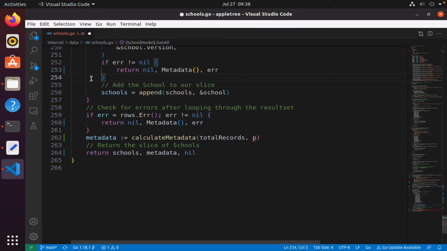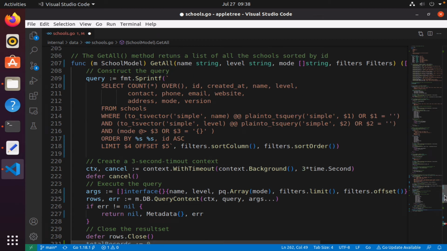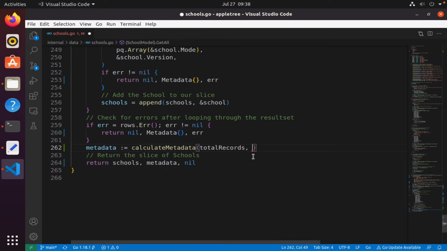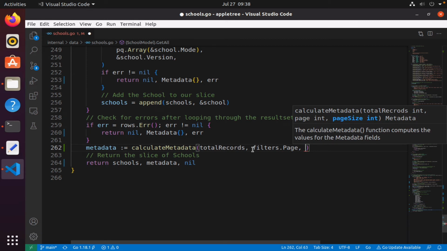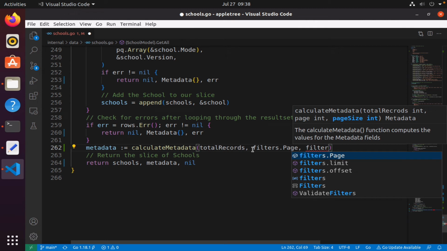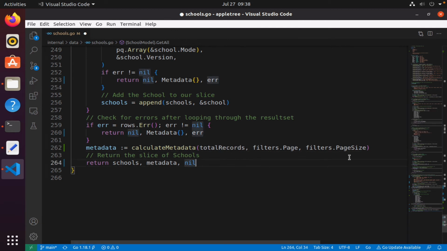So let's call that. Where is my page? My page is in filters. So filters.page. And I need page size, which is also in filters: filters.page_size. And that's all I need. Once I have these three things, calculate metadata will compute the metadata and return it to us. And so that's what we'll return: the school data, the metadata, and nil.